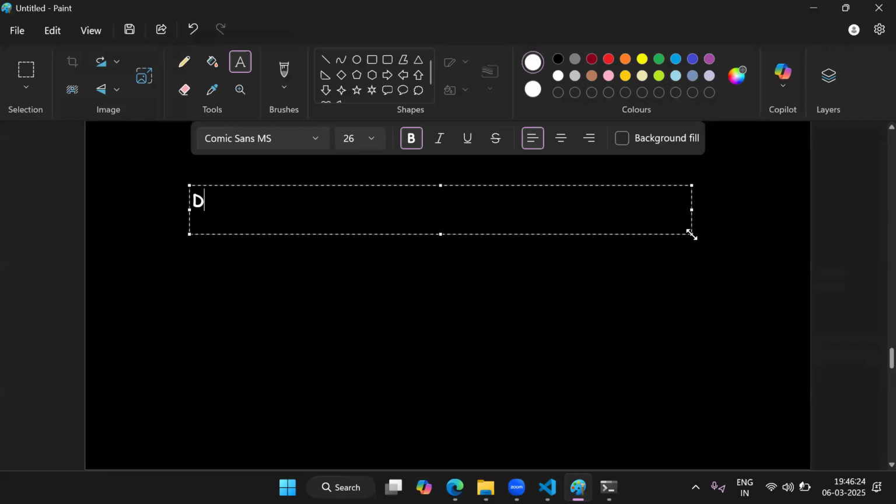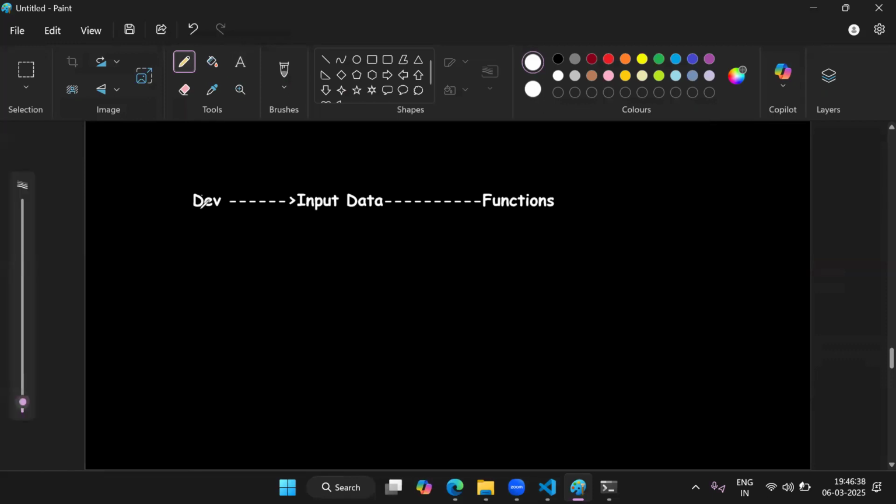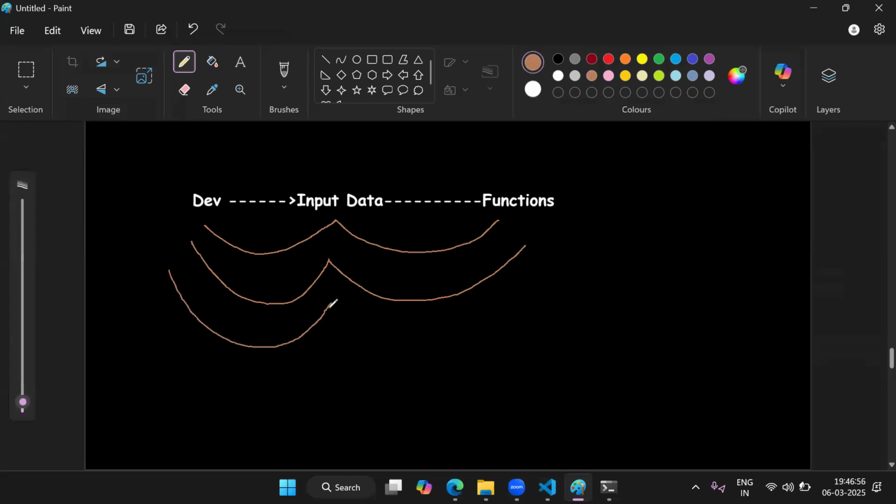Now you are a developer. What you need to do is give some input data to the function. You have to tell it, hey function, take 20 and 30 and add those numbers. Second time, whenever you are calling, you have to tell, hey function, take 100 and 50, add those numbers. Third time, take 40 and 30, add these numbers. Like this, we have to tell our function.